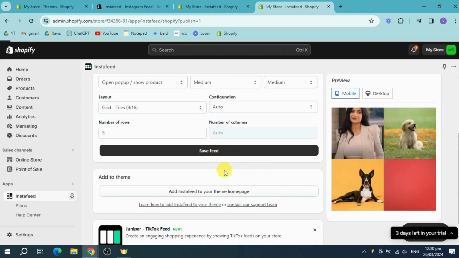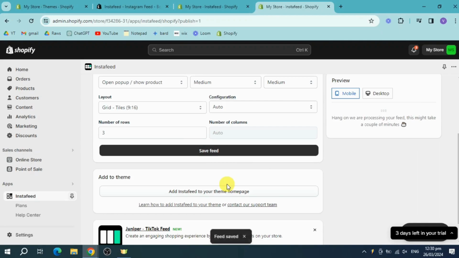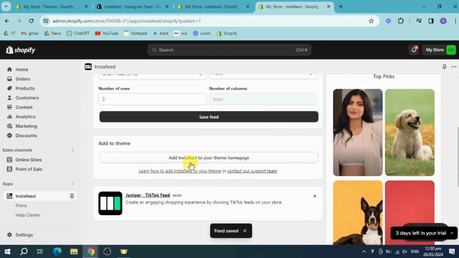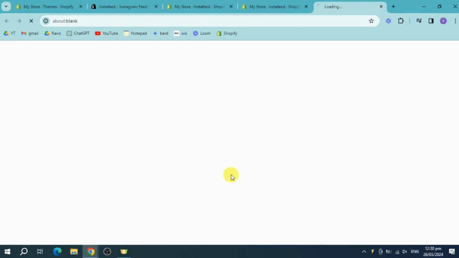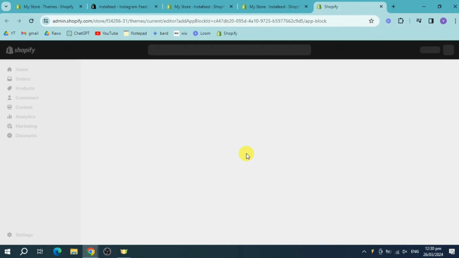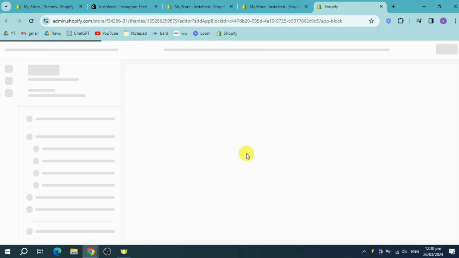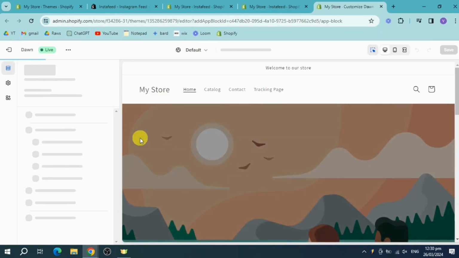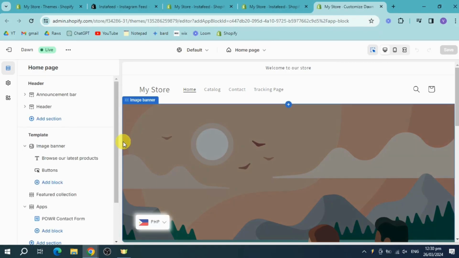Click on save feed. Then once you have saved your feed, as you can see, this is what it looks like. Head over and click on this add Instafeed to your theme homepage, and then this will open a new page wherein it will direct you to the Shopify theme editor. And on the Shopify theme editor, you will be prompted to add the Instagram feed. So right now, let's just wait for this right here to finish the loading process. And in here, you should be able to see it right now.